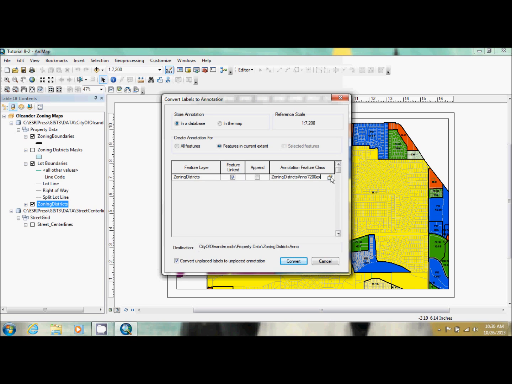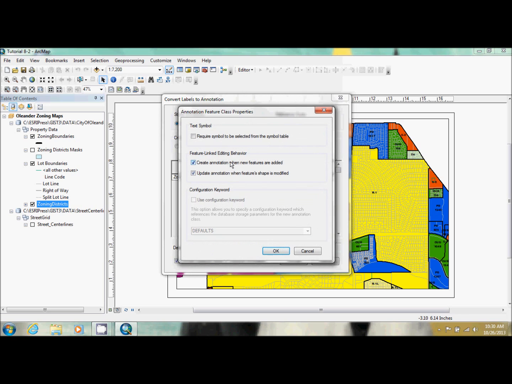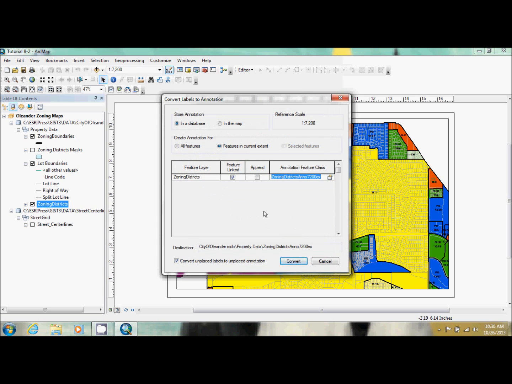And then they want us to click on here, and this is some of the properties that are going to take place. If a new feature is added, it will create a new annotation. If you update or modify one, it'll update the annotation. And down here is our destination. It will always save it to the geodatabase that has the feature in it, because it wants it to be like a nice little package.